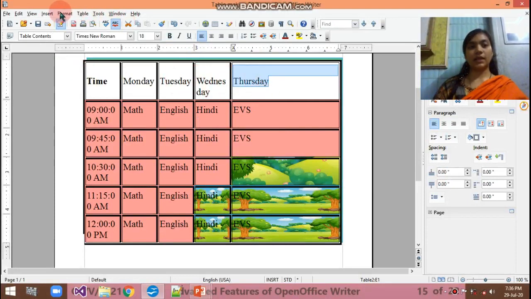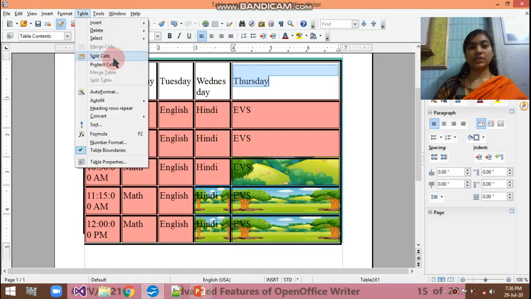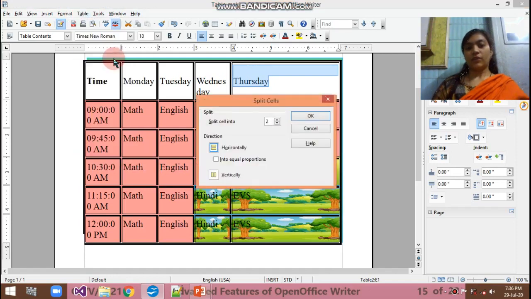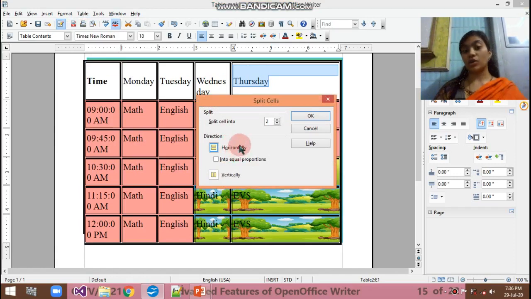This is the cell. Go to the table menu and you can see that here, Split. When you click on that, it will ask whether you want to split horizontally or vertically. For example, I am selecting vertically. And split into how many? Split into 2, split into 3, that depends on you.